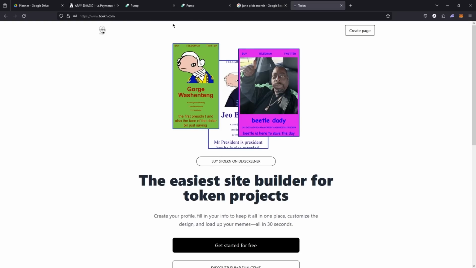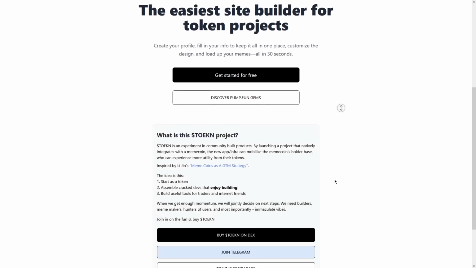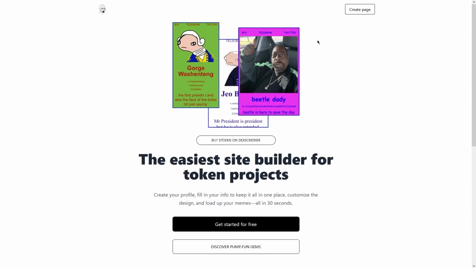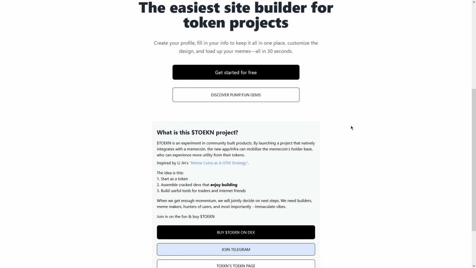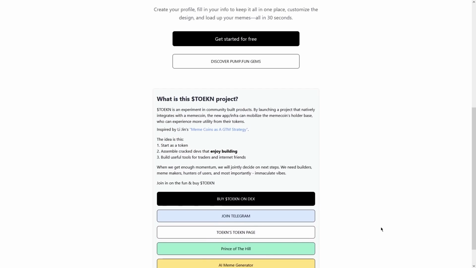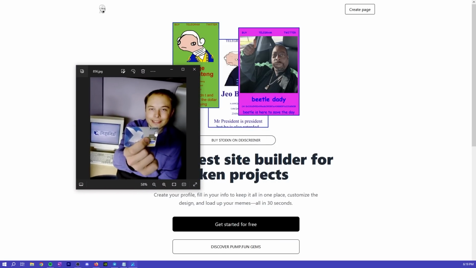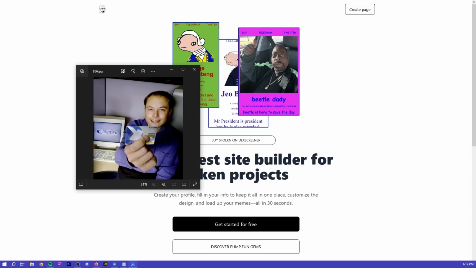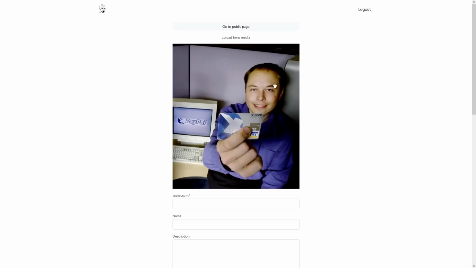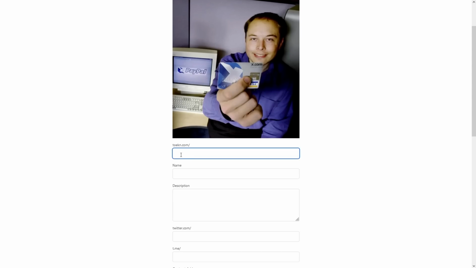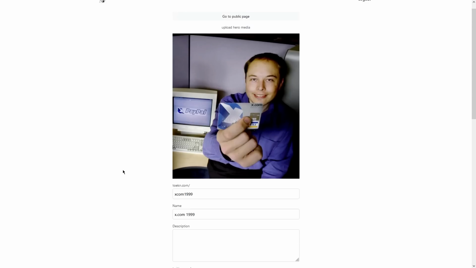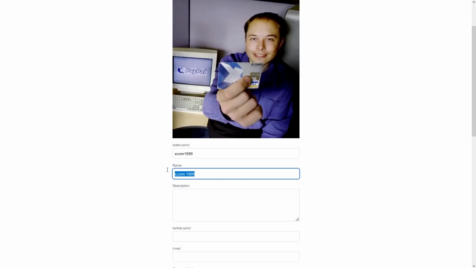So I found recently this website called token.com, which basically allows you to create a website for free with their own domain, and their own domain doesn't look that bad. For demonstration purposes, I'm going to create a website for x.com, the 1999 version of PayPal for Elon Musk. You change the icon right here, then you can change the link name. We're going to put the name to be x.com 1999.